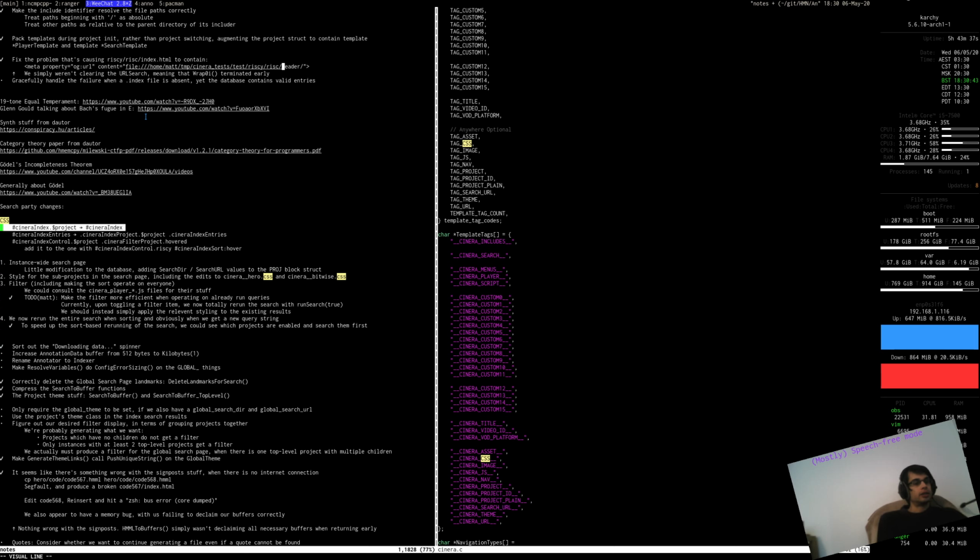Oh, it's this. This is the thing we need to do. So yeah, wherever we see Cinera index project, change that to Cinera index. Wherever we see Cinera index entries, change that to Cinera index project. Project Cinera index entries.